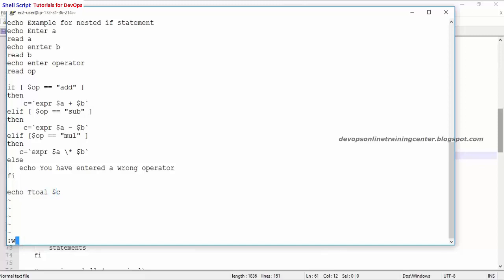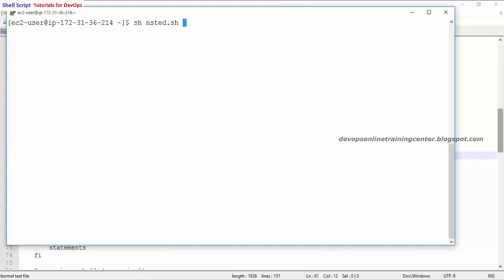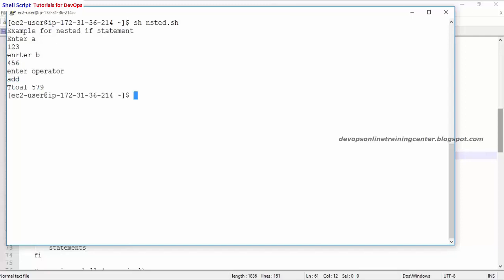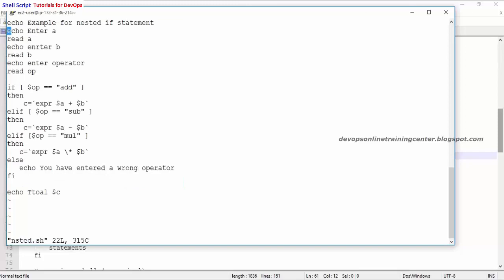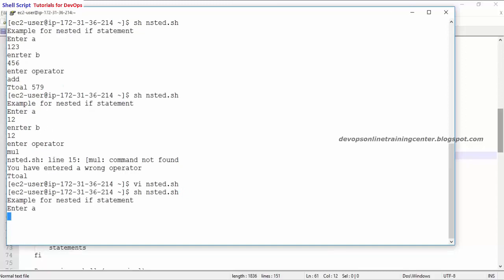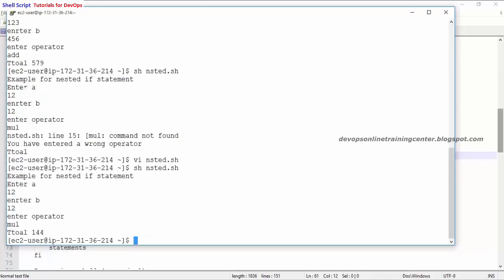Let's try to execute the script. sh nested.sh, enter A 123, enter B 456, and operation add. Is it correct? 123 plus 456 is 579. Of course it is correct. Now let's perform 12 into 12. I want to say multiplication. There's something wrong with the multiplication syntax. Let's see what happened here. If you clearly observe, we missed a space over here. That is the culprit. Give a space. Try it again, 12, 12, mul. So 144. It's absolutely correct.